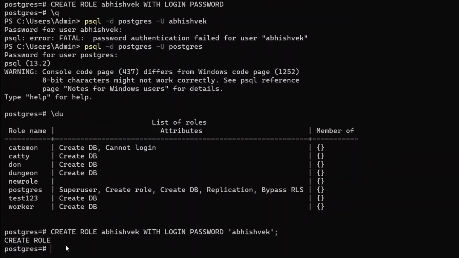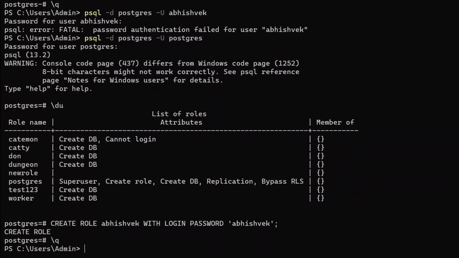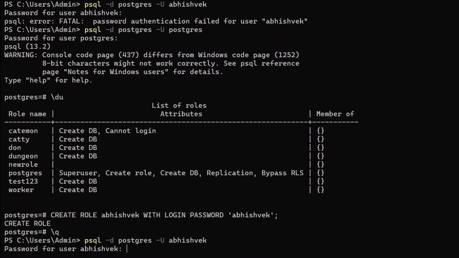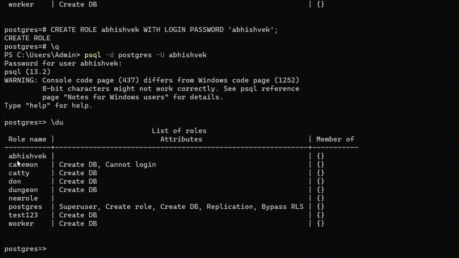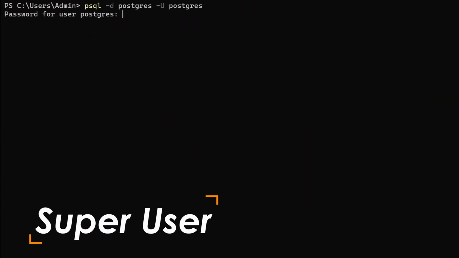So if I simply come out of it by pressing Ctrl and C, and if I log in one more time with Abhishek, it shall be asking me a password. So here let's provide a password to it. But you know what, if I simply say \du and press enter, here you can see I have a new role name of Abhishek, which is my name only, and under this I have not got any special abilities but only a single ability of logging in. Cool. So now let's log in one more time as our Postgres user, which is our super user.